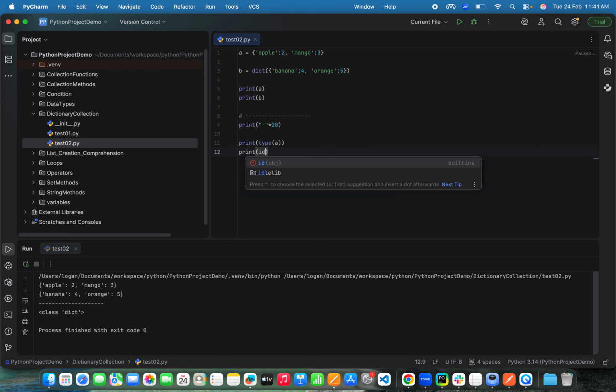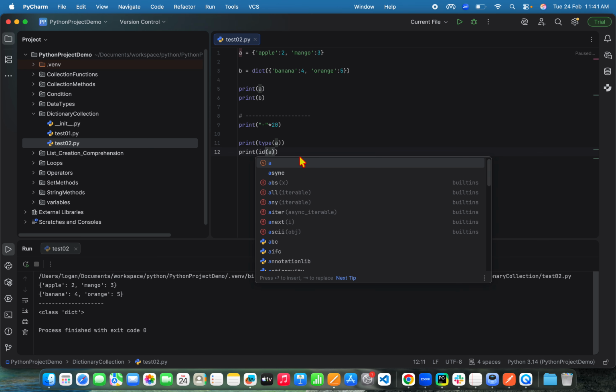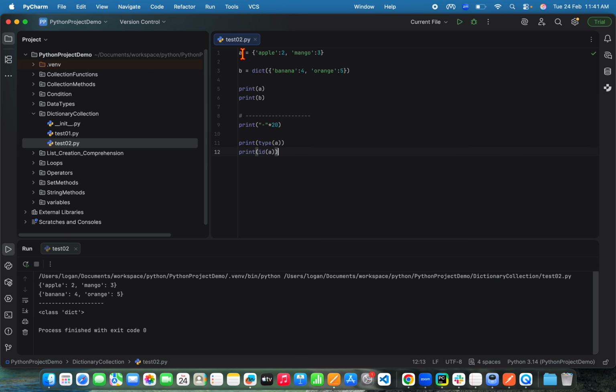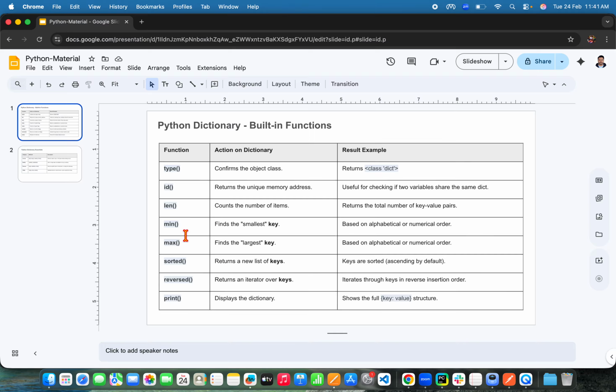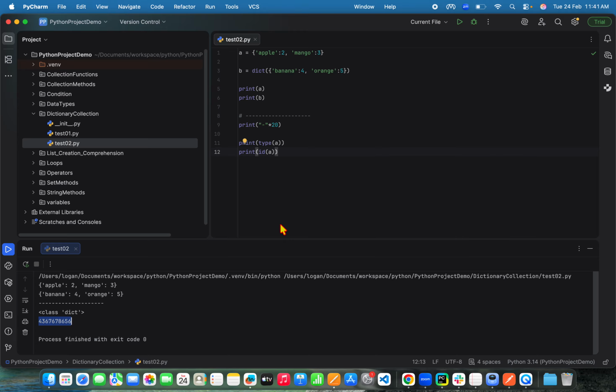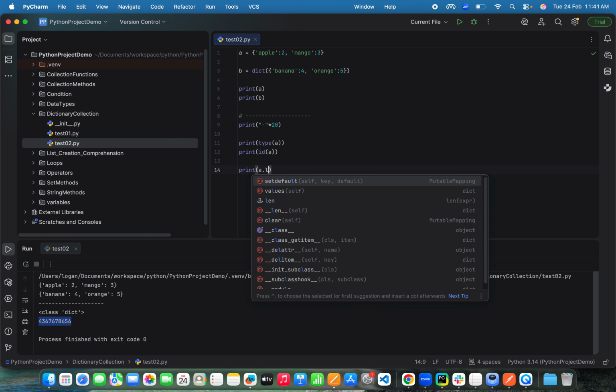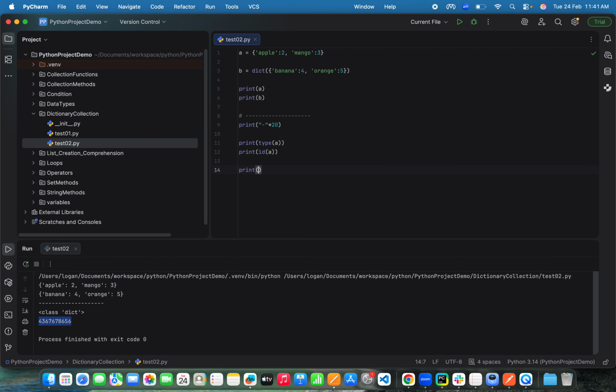And then I'll say the ID of A. Print id of A. What is it going to say? It is going to print the memory address of A. So it is giving me the memory location of A. And then let's cover len, min, and max. So len is nothing but, say I have two elements or two key-value pairs here, right? So let me print len of A.